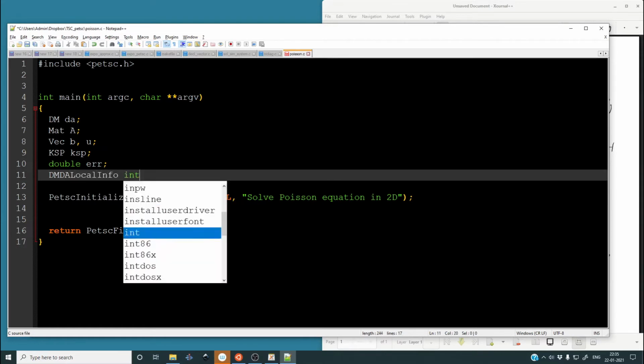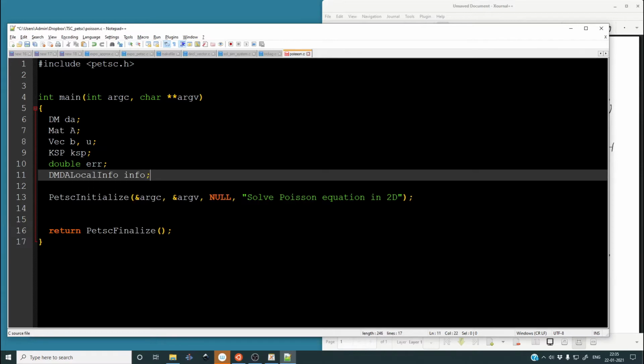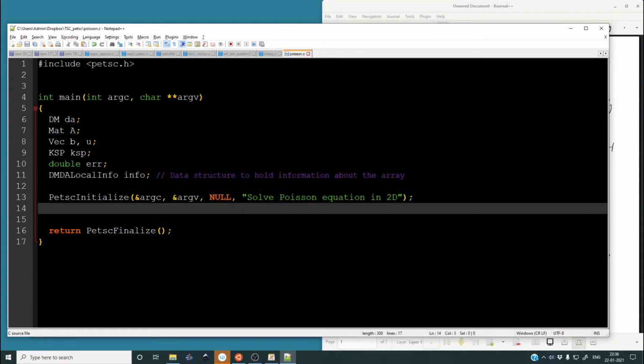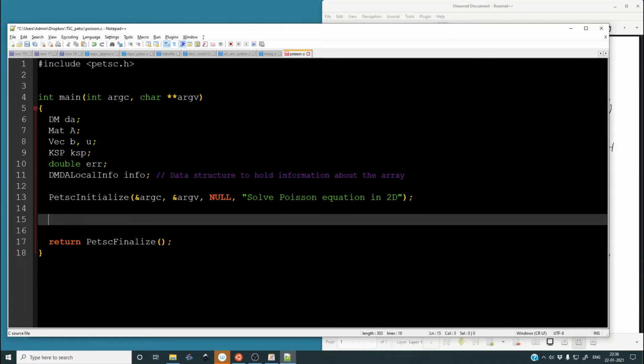It's a data structure which holds information about the structuration of the grid. In particular, it will tell us the bounds of the grid, and it will help us in performing loops. So this is a very useful data structure. Alright, so now that we've done this, we can go ahead and create the DMDA and declare it over the matrix A.